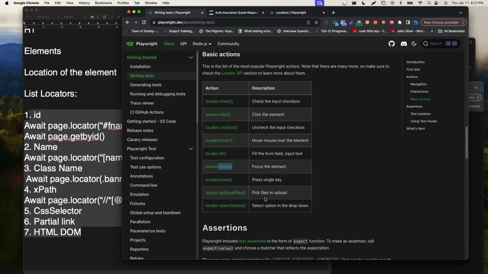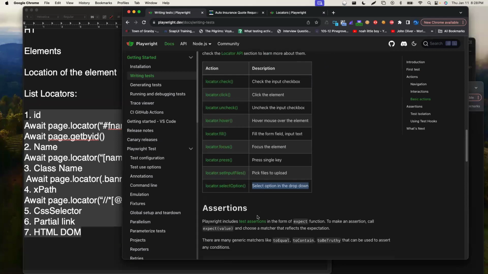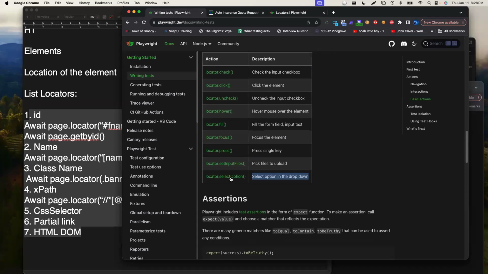So now you have all this, right? So you can see dropdown. First you have to locate the element. Then you have to use the select option. It takes an argument in order to give you what you're trying to select. Okay. Next, let's go to the assertions.